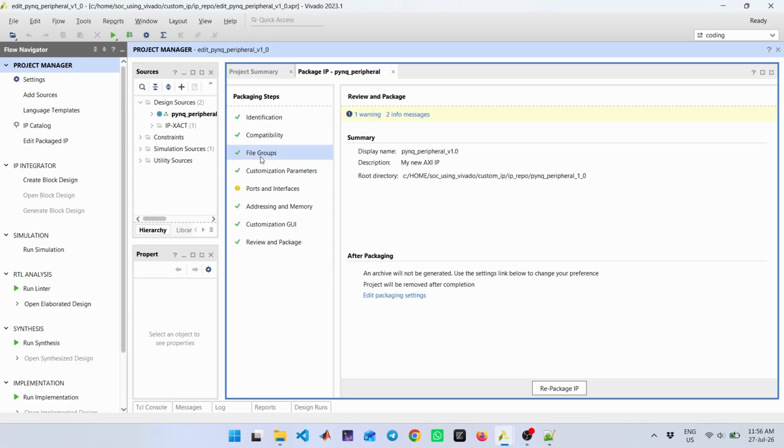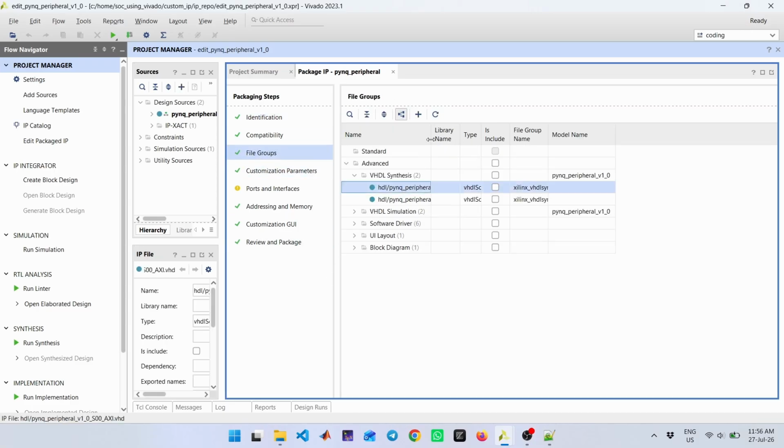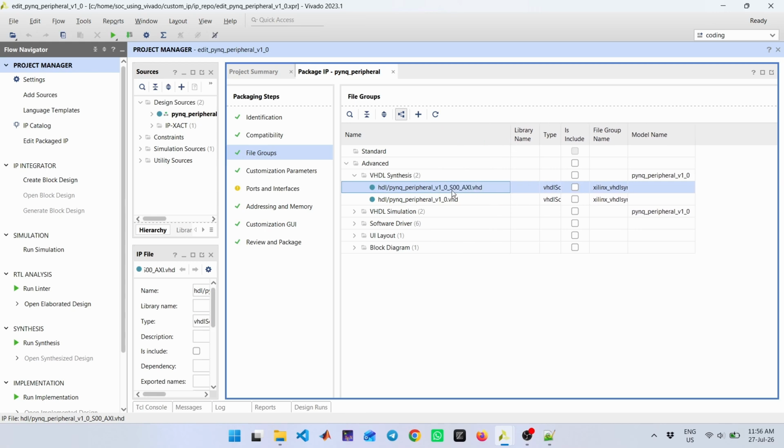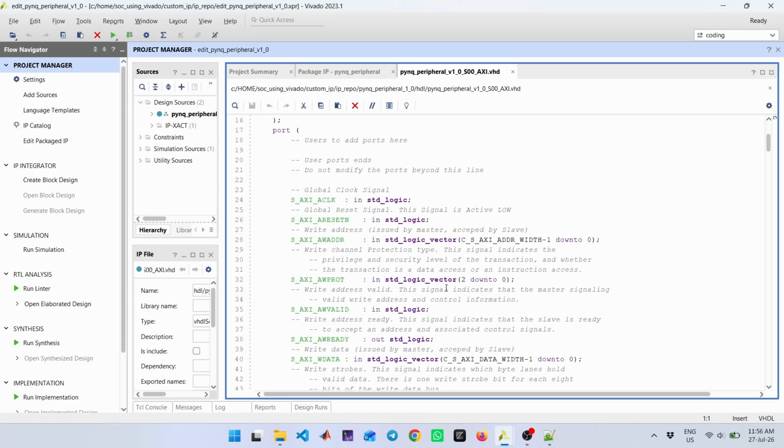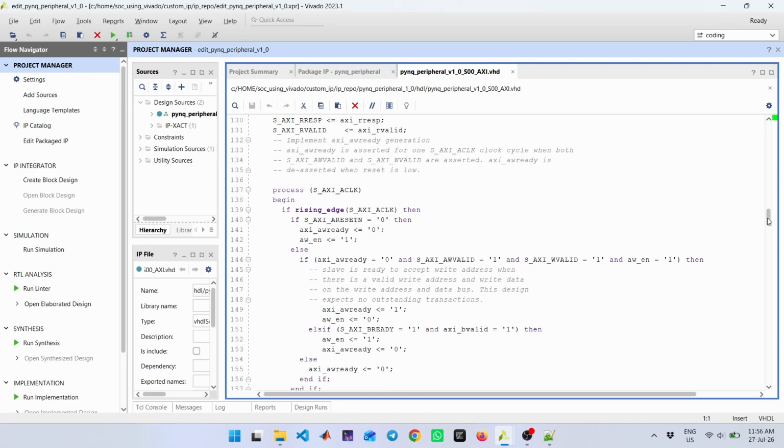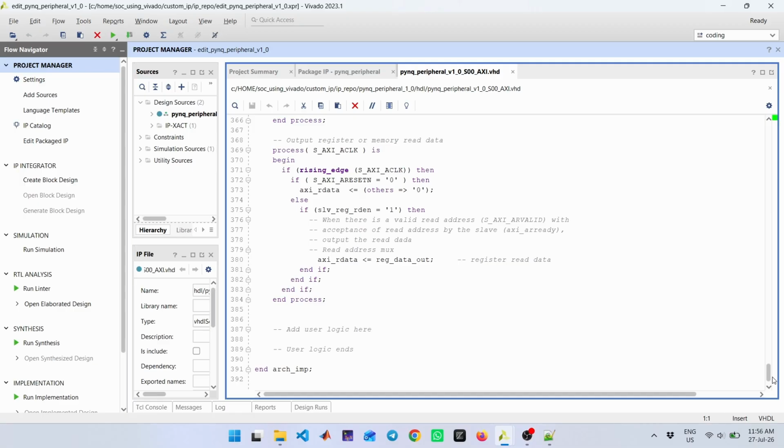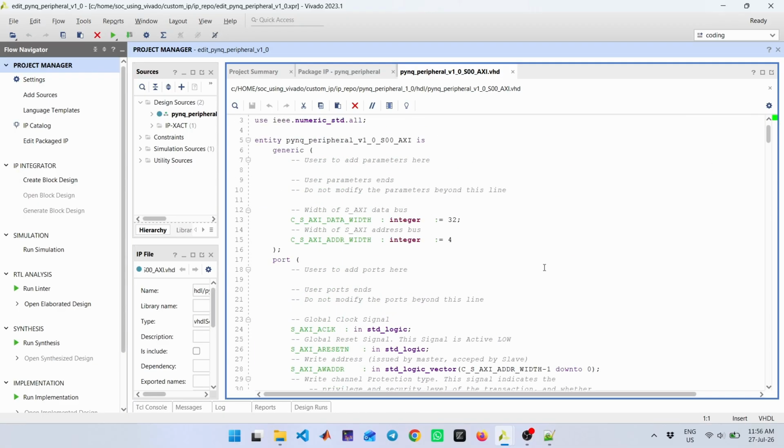The first thing is we will come to file group. Here, these two files are the main files that we have to edit. This is the protocol for AXI4-Lite IP, which is written by Xilinx. Here we can modify some of the code and add our own ports and logic. As you can see, user to add ports here. I need 3 ports, one for switches, one for LEDs, and one for push buttons.